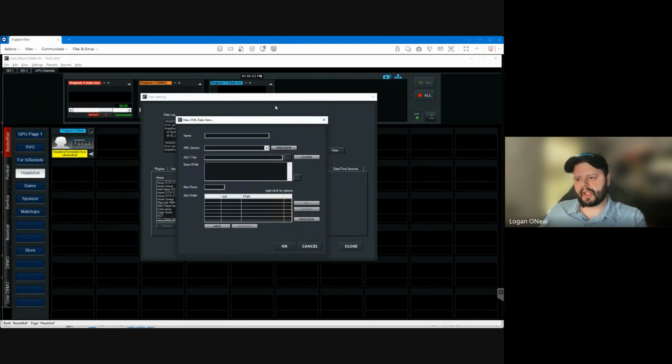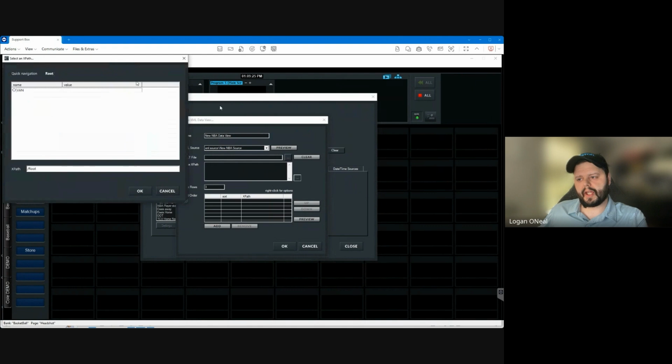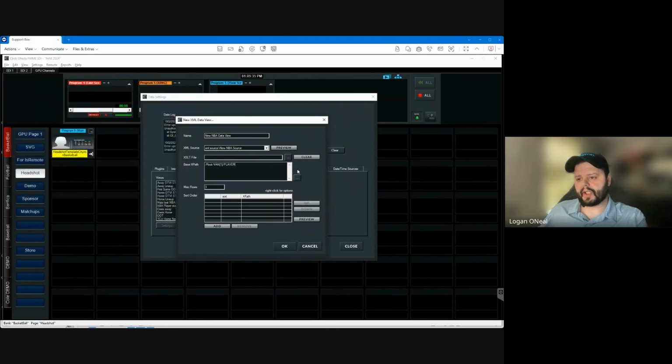Going down the list of options again, we have name, the XML source we just created, and XSLT file option. We'll skip that for the demo. And since there are 3 players for our demo, we will set max rows to 3. Our base path is where we would select our player category. And after we select that, we want to remove the bracketed 1 at the end because we would like to see all players within the list.